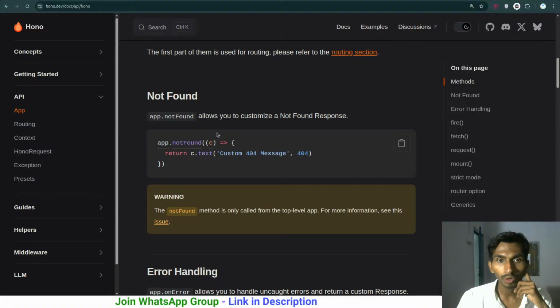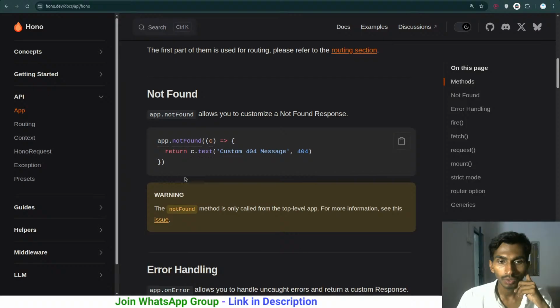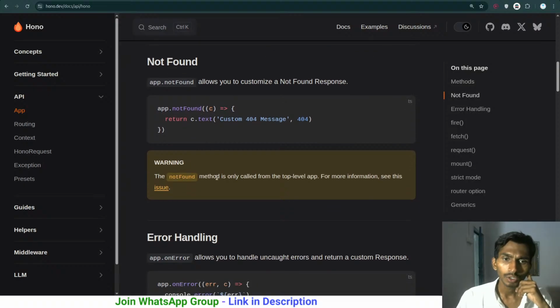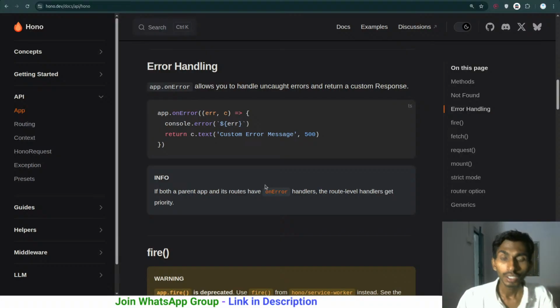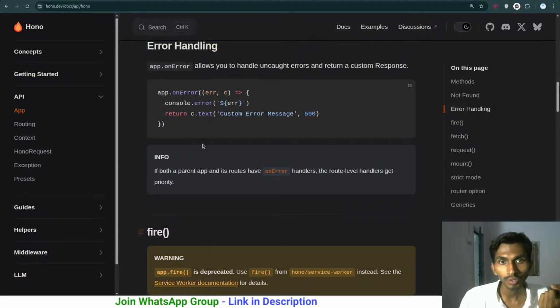And app.notFound allows you to customize a not found response. So app.notFound, c.text and something like this. If something is not found, then you are going to be returning this. The notFound method is only called from the top level app. For more information, see app.onError. If both the parent app and its route have an onError handler, the route level handler gets priority. So yes, that's right, app and route level.